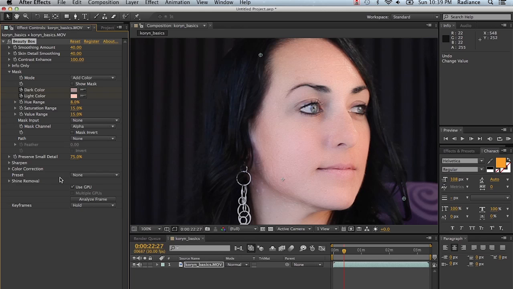Now, one last thing I want to point out is the GPU checkbox down here. BeautyBox uses the GPU on your video card to accelerate the effect and really cut down on your rendering times, especially if you have a fast video card. However, After Effects also uses the GPU, as do many other effects. And so sometimes it can cause conflicts and either crashes or just odd rendering. And if that's the case, you want to turn Use GPU off. More often than not, that will solve about 90% of the problems that you're going to run into with BeautyBox.